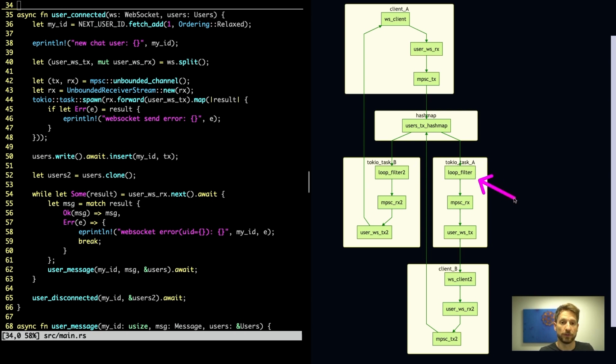The loop filter we have not spoken about yet. This will be down here in the user message code. What will happen now is that this loop that reads every message that comes in from the WebSocket receiver will be sent via the TX that is stored in the hash map to the channel receiver, and we know what happens with the receiver. Once it receives a message, it sends it to the sender, which is denoted here. So once we have the WebSocket sender send it out, it will now actually, because we have done the loop filter here, go to our client B, so the other one in the chat room.